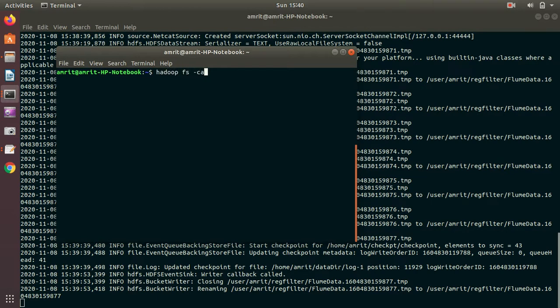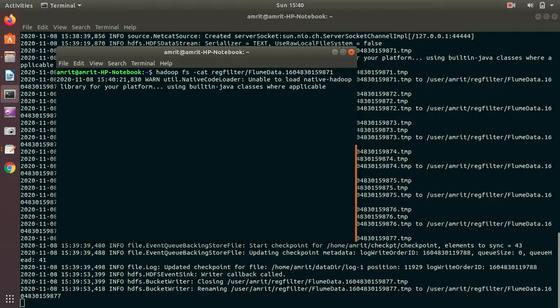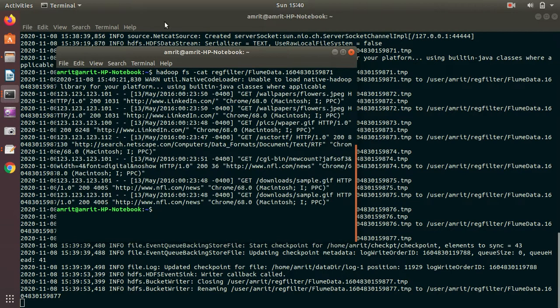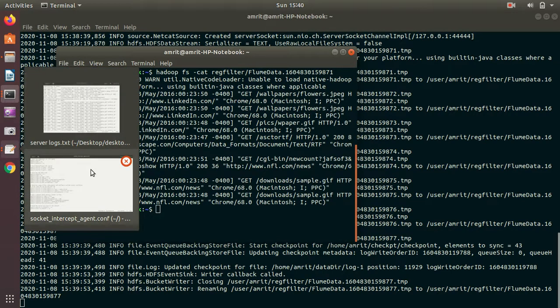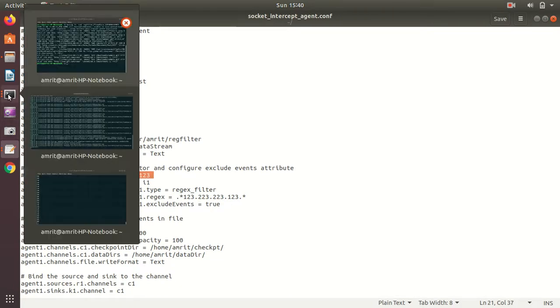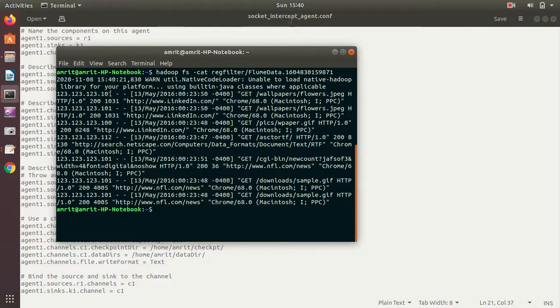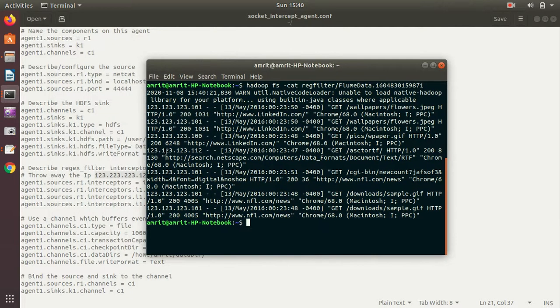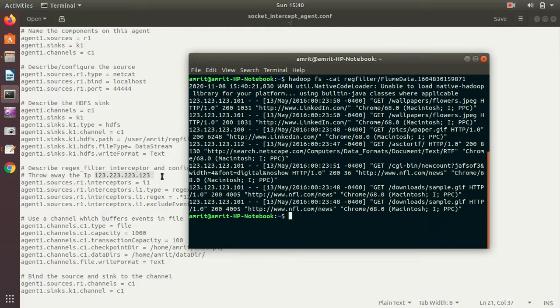Hadoop fs cat. Okay guys, just check out, is this the same IP? We have to match here. The IP address was 123.223.223.123, right? Now match with the data which I'm receiving in this location. Here it is, you can match easily. I guess it's not matching. 123.223.223.123, right? So in this case, although it starts with 123, it doesn't have 223 and 223 in between, right? You can see.